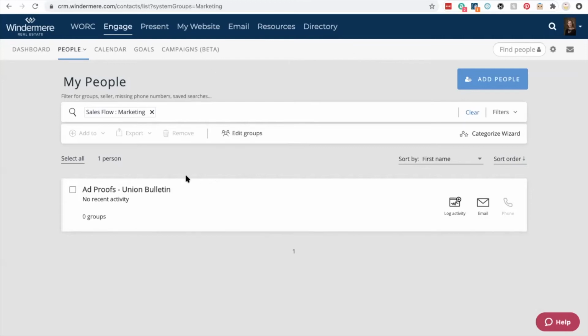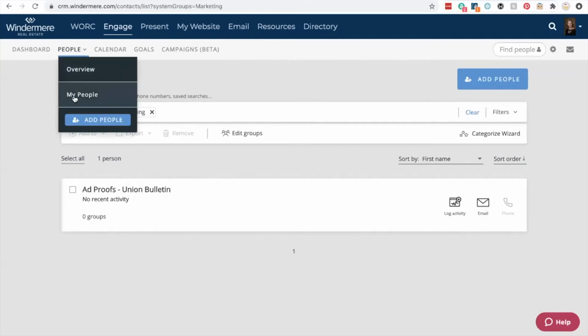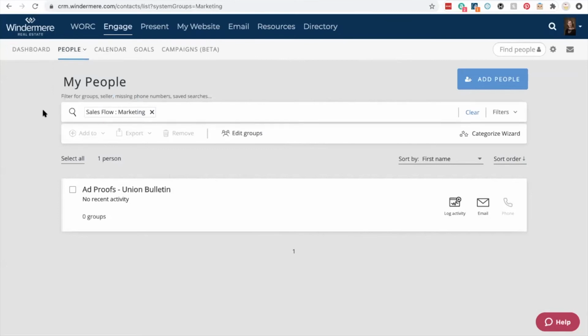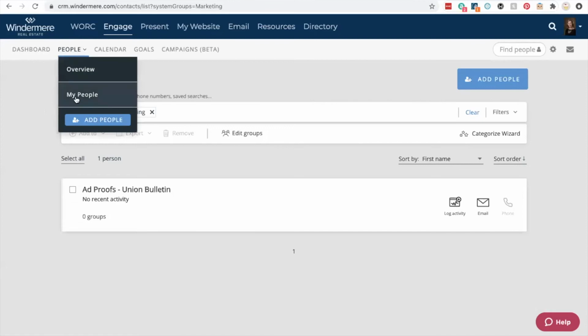So we're just going to go back to my people. I won't go through and categorize a whole bunch of people. But you'll want to go through and categorize people, and just take like 10 minutes a week and quickly categorize whoever you have.